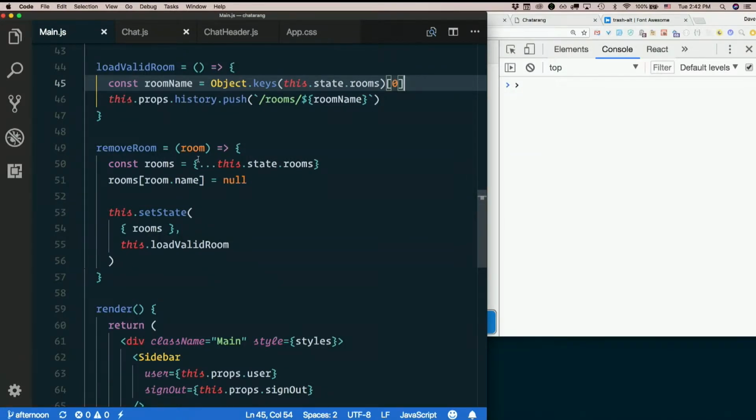There's a couple ways we could deal with this. One way is we could check to see if the thing is null before we switch to that room. So let's try doing it that way.